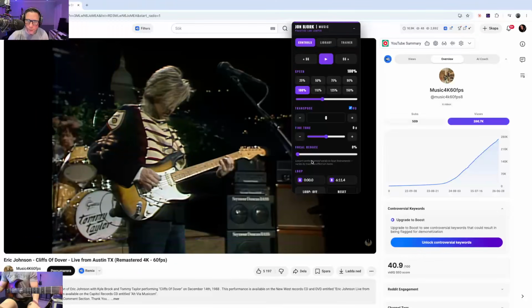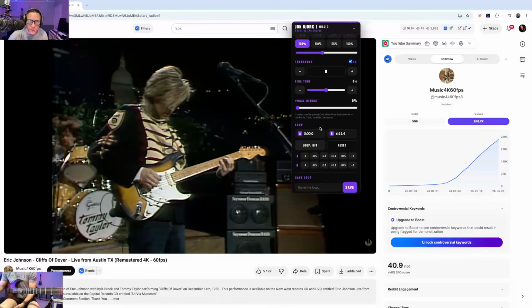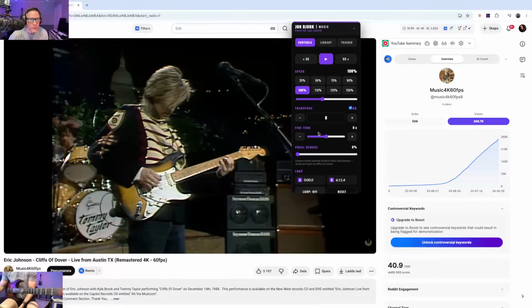So I'm just gonna go through how I use this myself, because I built it for myself initially because I find the loopers available have either a lack of features or I don't like how they feel when you use them. And what I mean by that is how easy is it to actually make a loop. So I'm just gonna show you here with this live rendition of Cliffs of Dover.